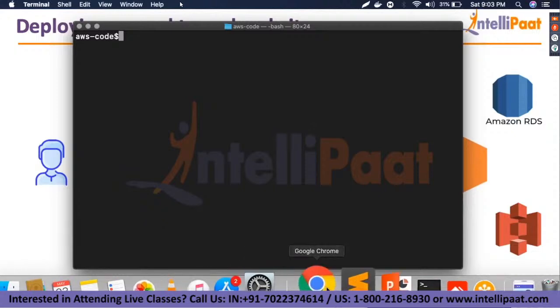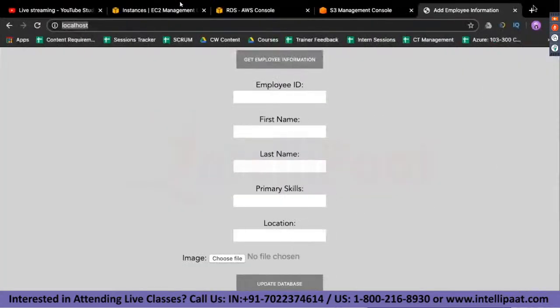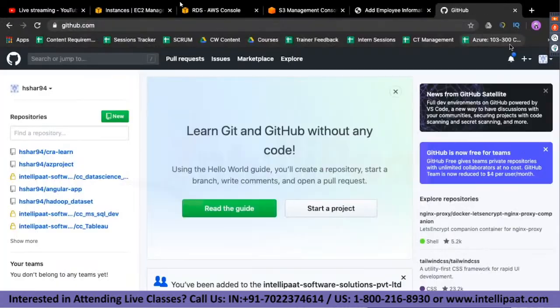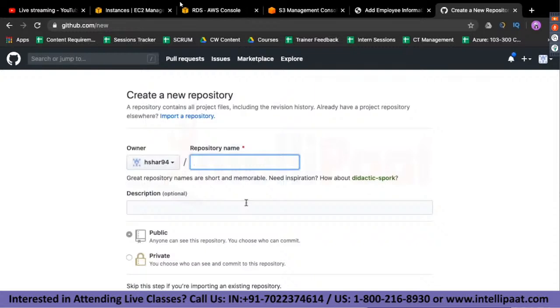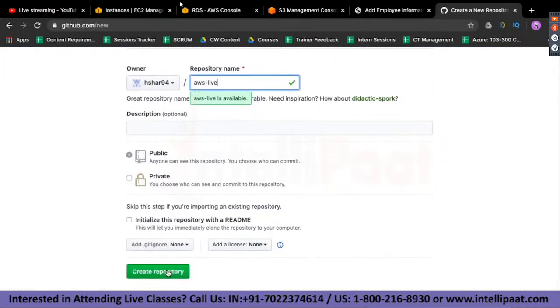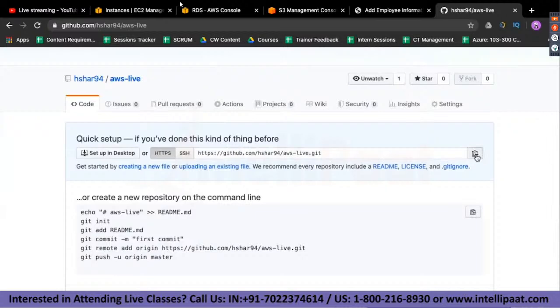So what I'll have to do is I'll have to create a remote repository. So let me go to github.com. Now on github.com, let me create a new repository, and let's call this repository AWS-live. Okay, it'll be a public repository. Let's click on create. Okay, so repository has got created.